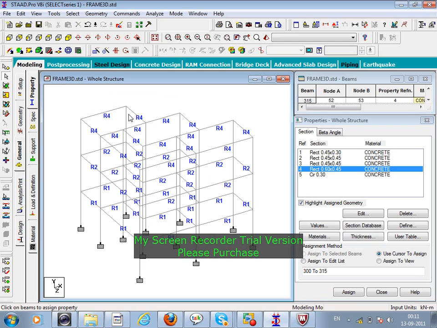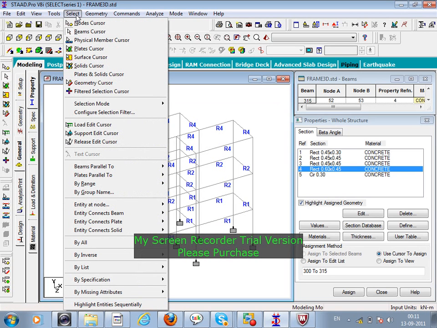So for another way of selecting each of the beams or columns, there is an option available in the select menu. So what is that option? Go to the selection approach. This was by selecting or assigning, by saving or making the view. Another is by selecting. So go to select. There are a lot of options available.